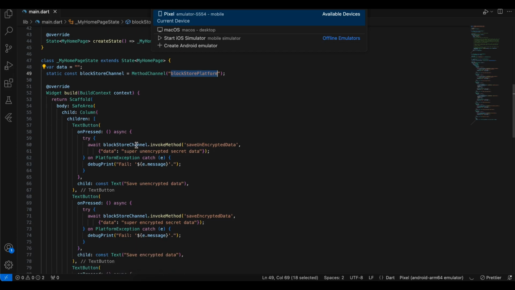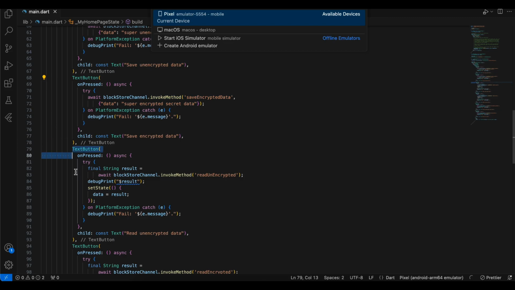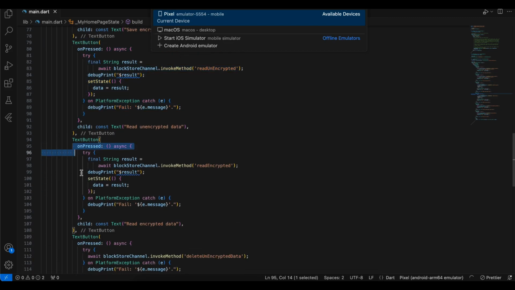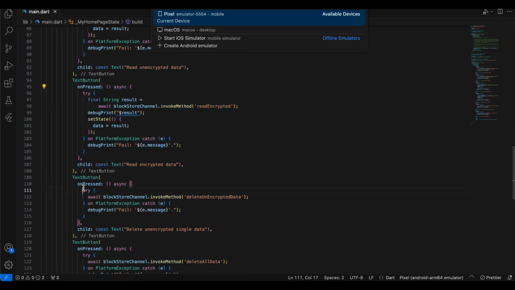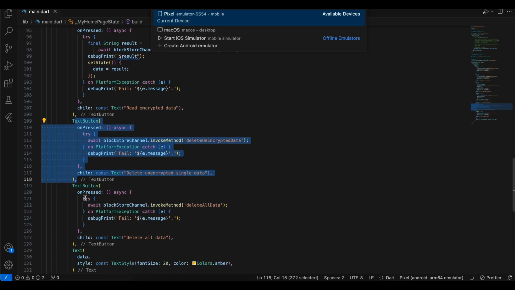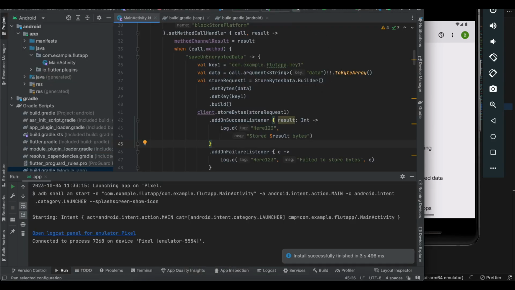The first button is to store unencrypted data, the second button will store encrypted data, the third button is to read the unencrypted data which we have stored, the fourth is to read encrypted data which we have stored, the fifth is to delete one of the keys. Here we are deleting the unencrypted data key, but you can delete the encrypted data key as well. And the sixth button is to delete all the data which is present inside block store. I will show you a demo first, so I will quickly run the application.